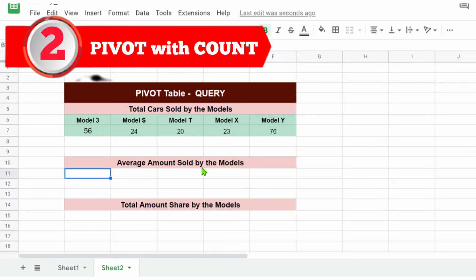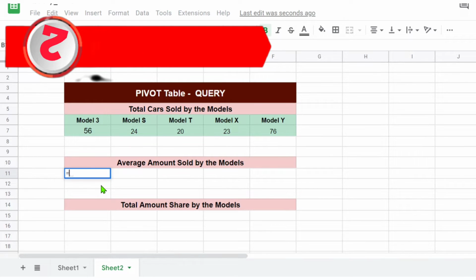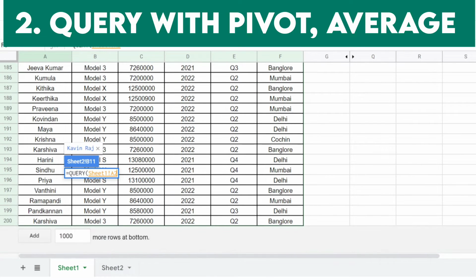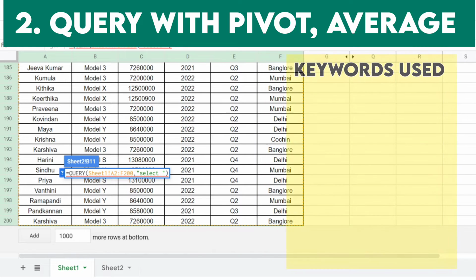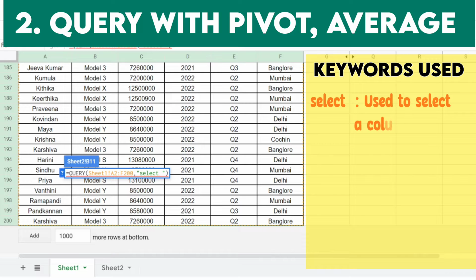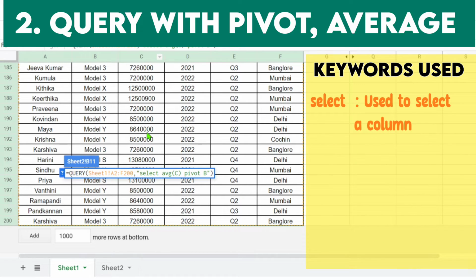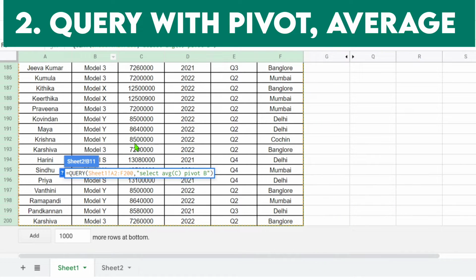The next report is finding the average amount sold by the models. To identify that, we specify the same query with the range. After that, in the customized query, we want to find the amount. Here the C column contains the amount of the model. So select average of C, pivot B. This query will return the average of C and at the same time take the report based on models because we are doing pivot B. B is the model. So it takes the average of the amount based on models.